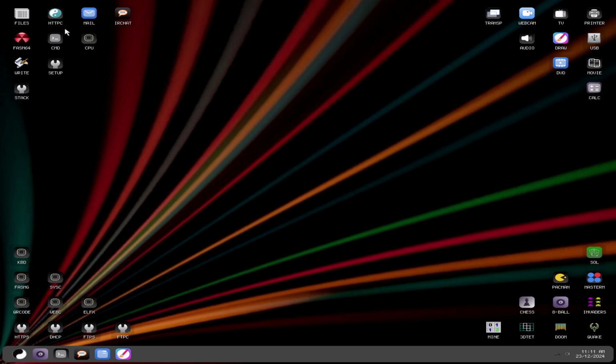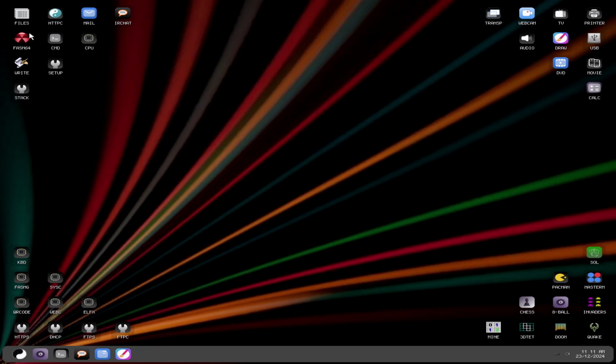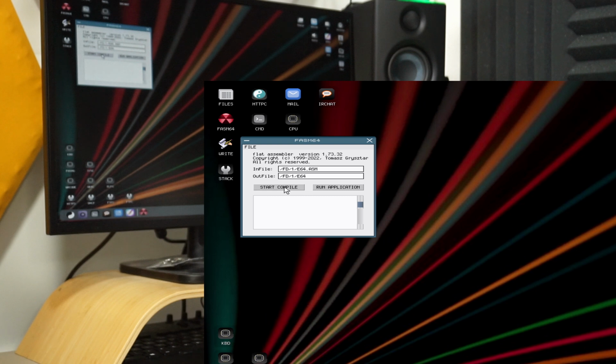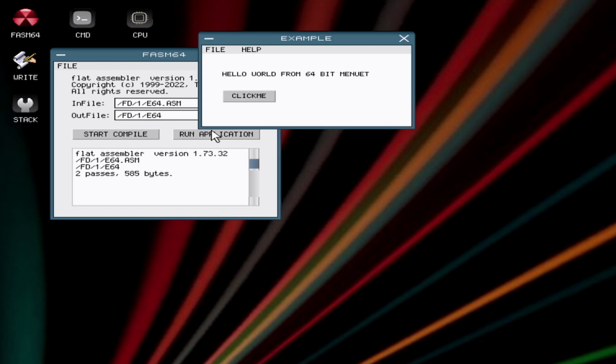What does this CPU icon do? Oh, it's a process manager. I needed that to stop Quake and ColibriOS, so it's nice to know where it is. FASM64. Flat assembler, right. I have no idea how to code an assembly, but look at me building my first app.